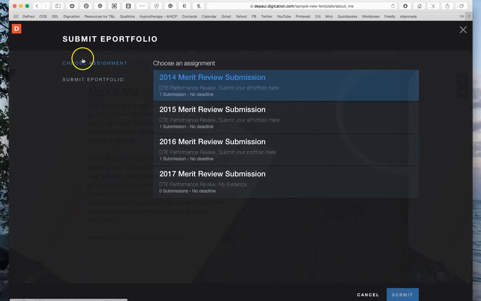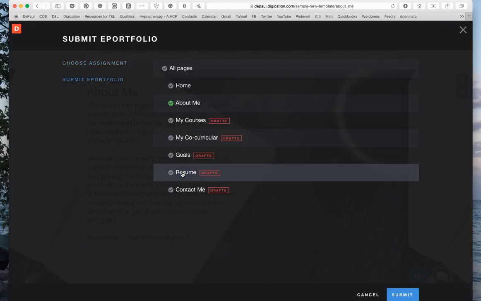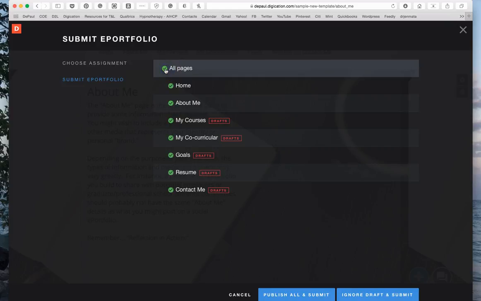Once you click on that, there's two tabs, choose assignment and submit ePortfolio. In choose assignment, you should have our course. I don't have it because I don't have the student view. So look for TNL 407, or if you're on ECE 310, look for that course, pre-primary curriculum strategies. Select it, and then you will see your portfolio. It'll go down to the second tab, and you will select all the pages of your portfolio, and then you publish all and submit, and in that way I will receive it for grading via Digication.